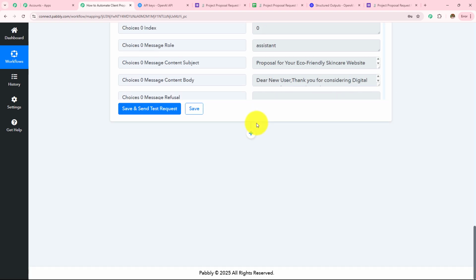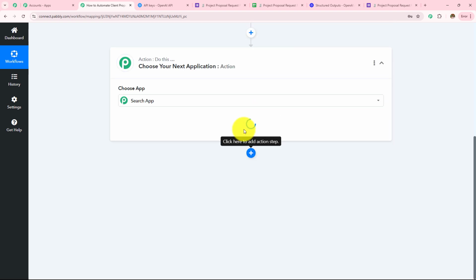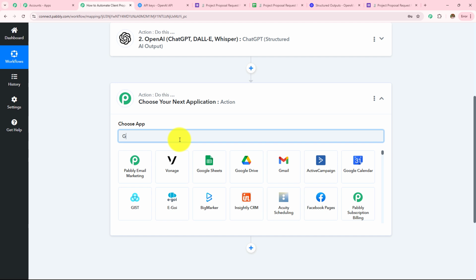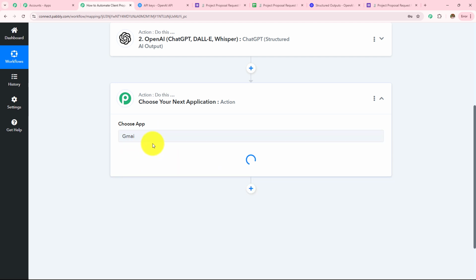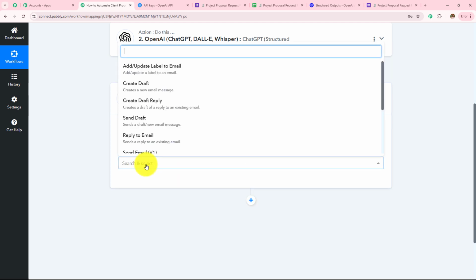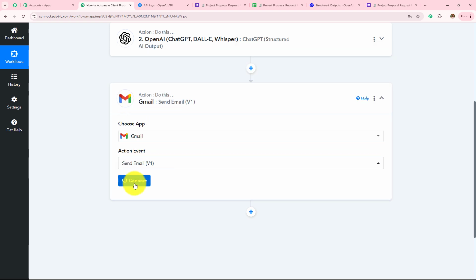And now we are simply going to send the mail. For that, I'm going to click on this add action step button. And I'm going to send the mail with the help of Gmail. I'm going to select my action application as that. And then in my action event, I'm going to select send email v1 and then click on this connect.